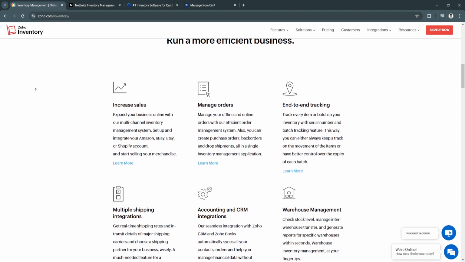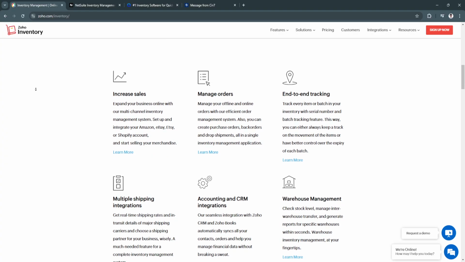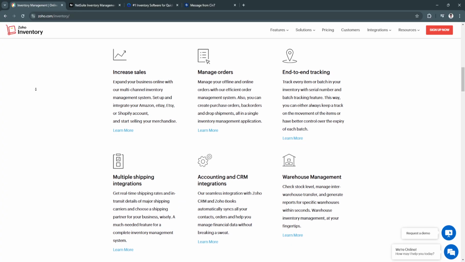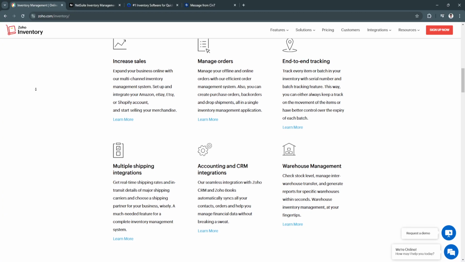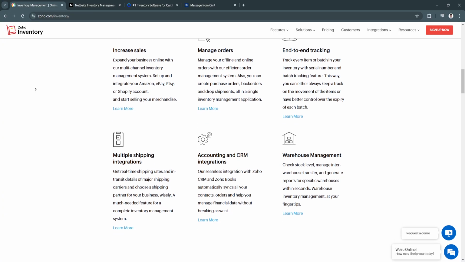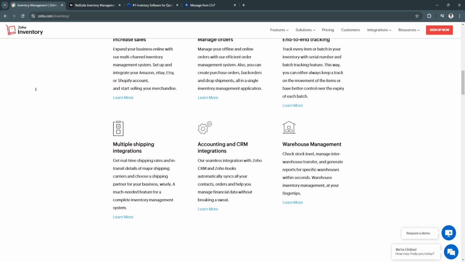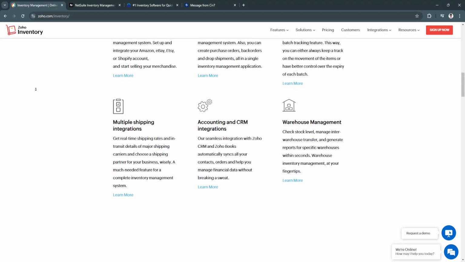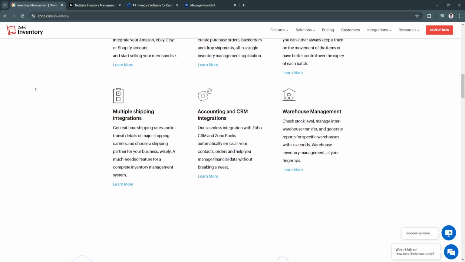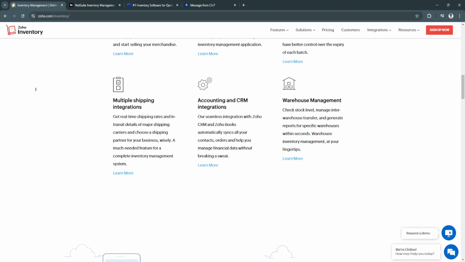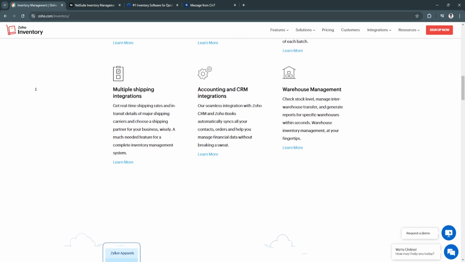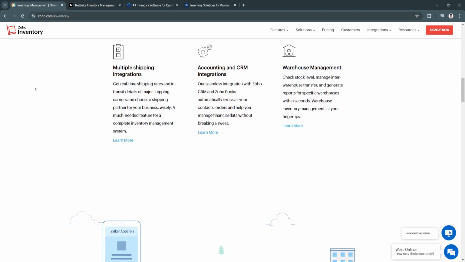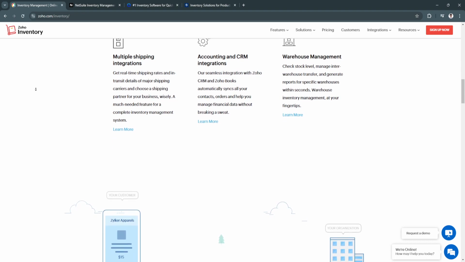So why is it great for small businesses? Zoho Inventory offers a scalable solution with a free plan that's excellent for startups and small businesses. The interface is intuitive, making it easy for teams to get started with minimal training. As your business grows, the platform offers features like advanced inventory tracking, multi-location management, and integration with other business apps.